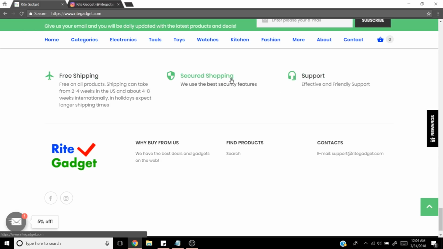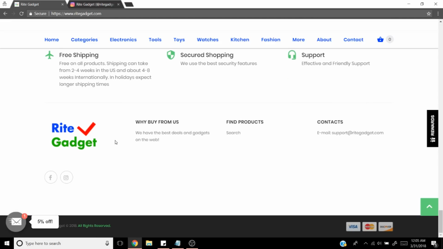We got free shipping, secure shopping, and support. I really like seeing this right here. Some websites do this really well, and you're also doing that really well. Then come down here. Your footer is pretty simple. However, what I would make sure that you have in your footer is some of the very important pages that you need.